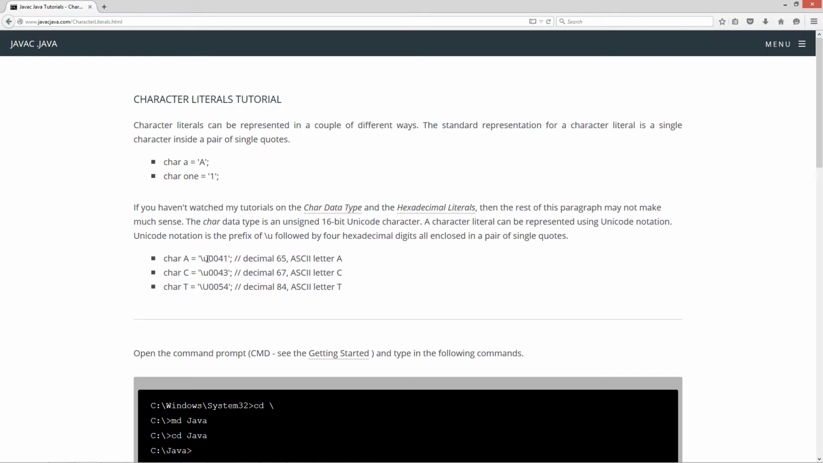So we've got our backslash u, which is what's called an escape code, and then we've got 0041. If you remember from my hexadecimal literals tutorial, the 1 is in the ones column, and the 4 is in the 16s column. So 4 times 16 is 64, plus 1 equals decimal 65, right? Decimal 65 in the ASCII chart is the equivalent of the uppercase letter A.